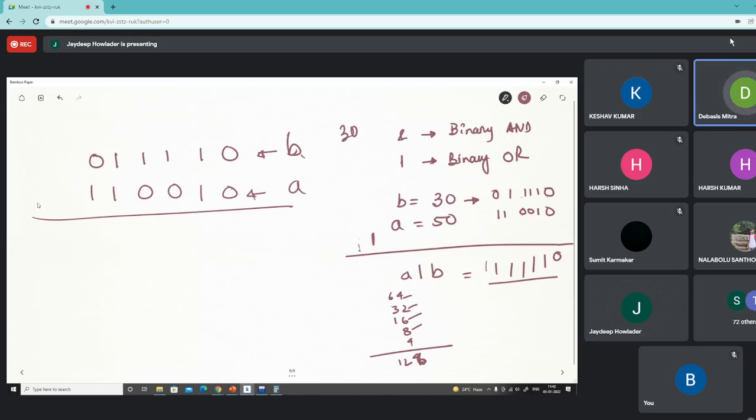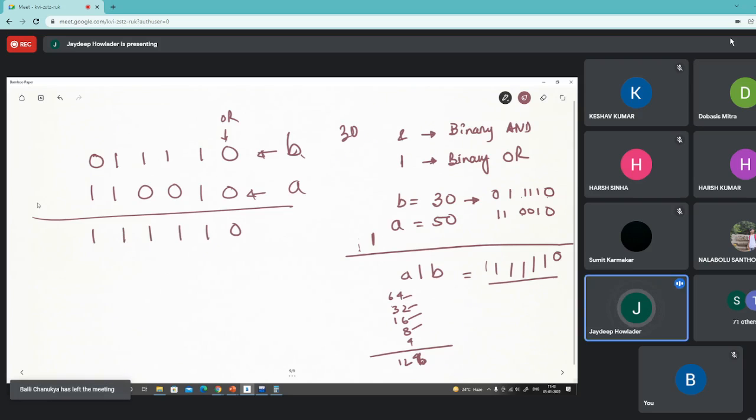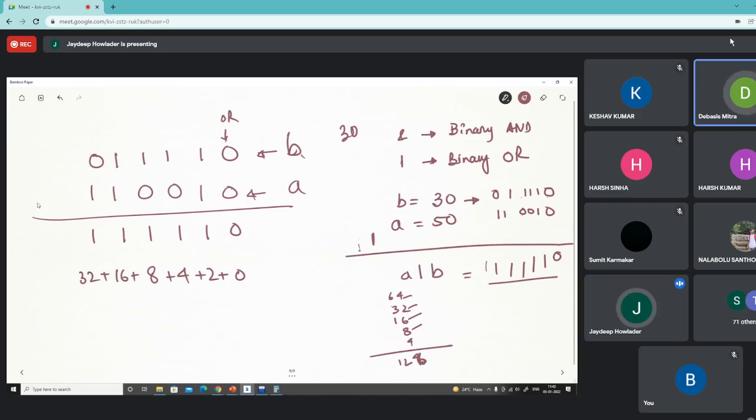Now for every position there will be a bitwise OR. This is bitwise OR, not addition. 0 or 0 is 0, then 1 1 1 1 1. Oh, I have written one extra one. So 1 2 3 4 5. That is 0 plus 2 plus 4 plus 8 plus 16 plus 32. So it is 62, I guess. 62.